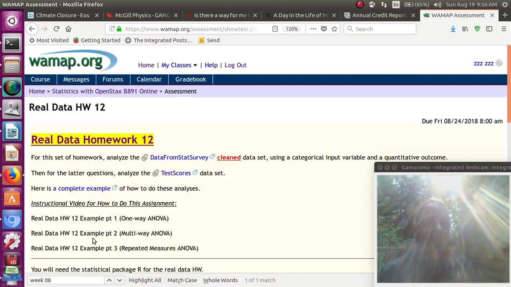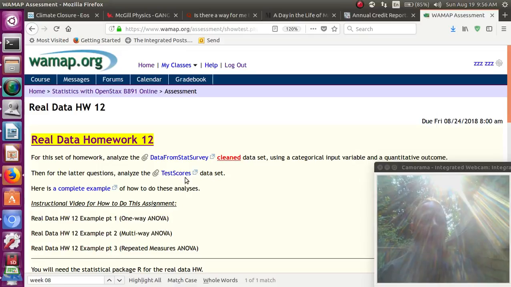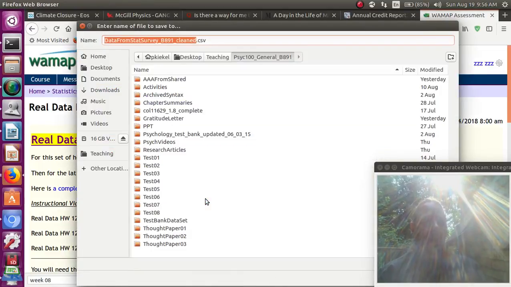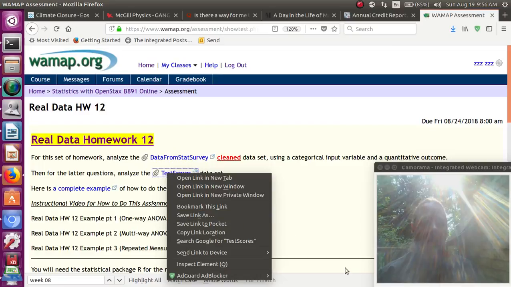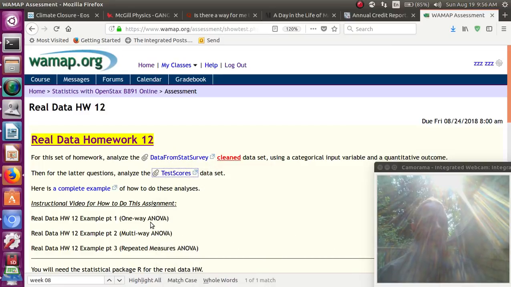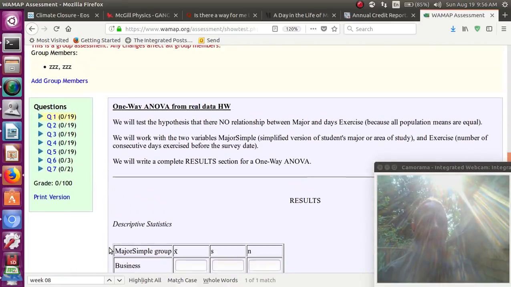So now here I am. It says, of course, the instructions. This is where the video will be after I'm done with it. And it says here's the data file. So that's the first thing I'm going to do, download that data file, save link as. I have already saved it, so I'm not going to do that again. Similarly, the test scores is what we're going to need for the second half. So click on that, save link as, and that's how we do it. And here's a complete written example of how to solve this. Moving right along to the first question.